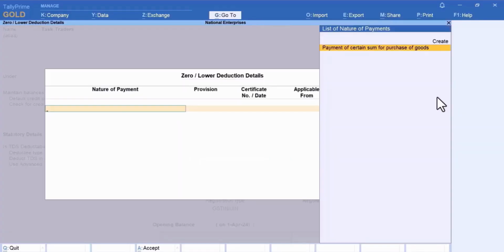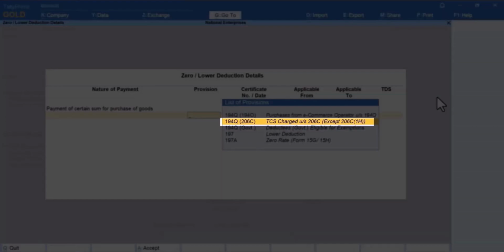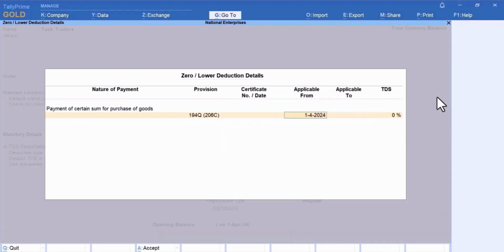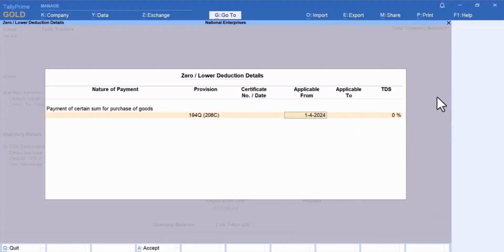Select the Nature of Payment for Section 194Q under the Nature of Payment. Under Provision, select TCS charged under Section 206C from the list of provisions. Enter other details as required. The TDS rate is prefilled with 0% as TDS is exempted.